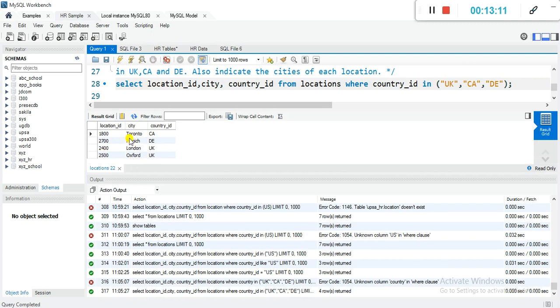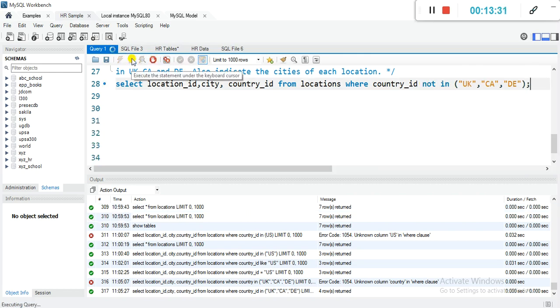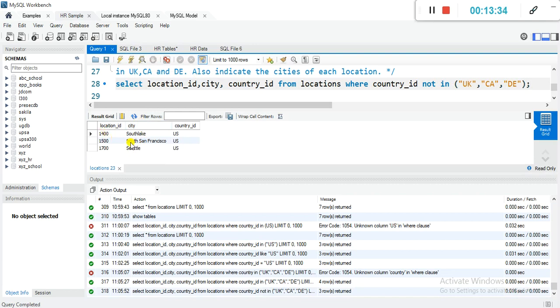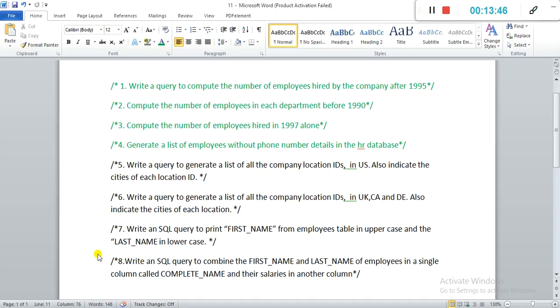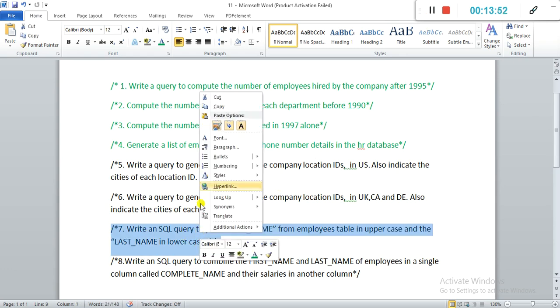So these are the location IDs that are not in US but in UK, Germany, and Canada. Assuming you want those that are not in these particular countries, you can just say not in. It means it will give us those that are not in these countries. So you see, we get those that are in US. You could also use the like operator to do it. Now let's go to the next question, which is question 7. Let me copy it to the workbench.